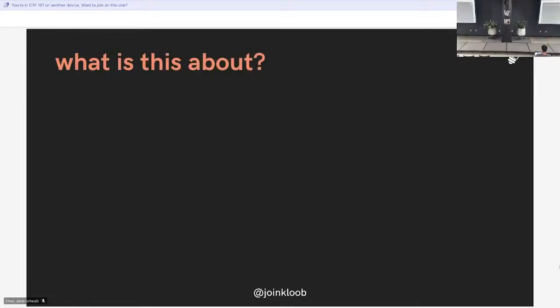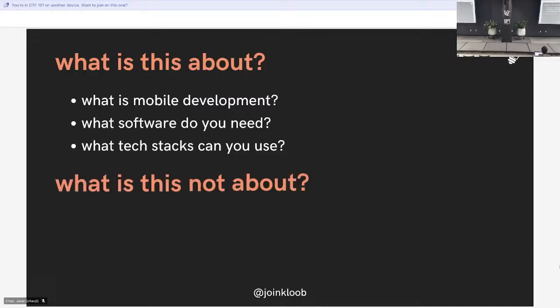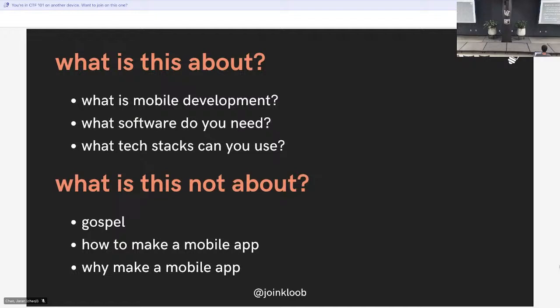It will be about what is mobile development, what software you need, and what tech stacks you can use. What it will not be about: it will not be gospel. We are figuring it out along the way ourselves. It will also not be how to make a mobile app because there are so many different ways to make a mobile app, and it will also not be why to make a mobile app because I think that is project dependent, and you have to come to that conclusion yourself.